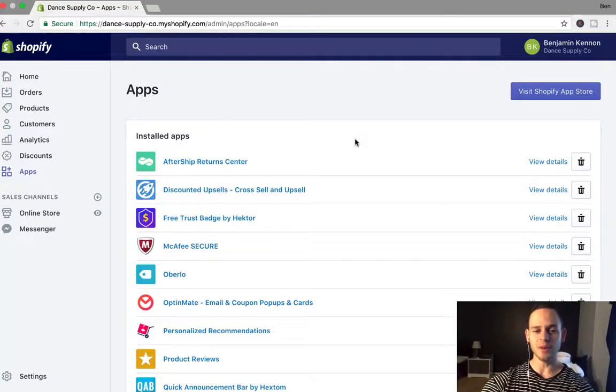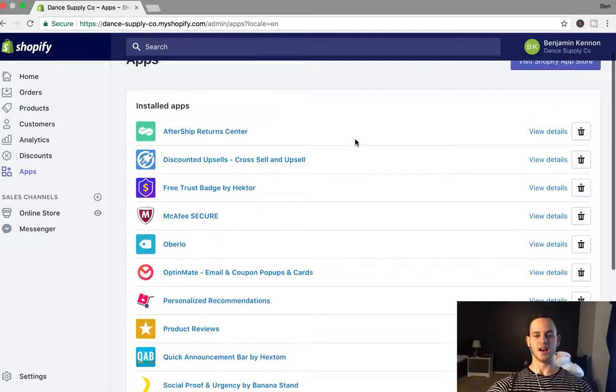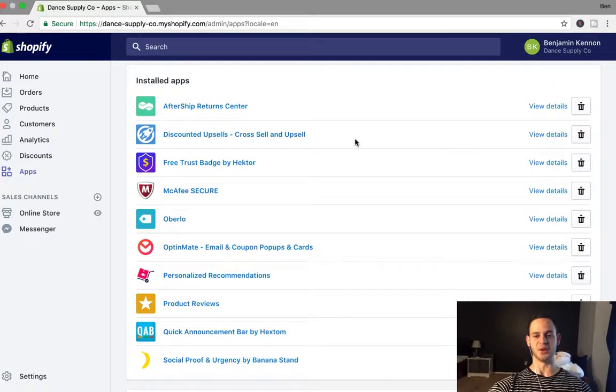So let's go and hop into my Shopify store here. As you can see, I did add a couple of different applications. We're going to run through these. A couple of them are a little bit more complex than others, so I might not get down to those today. But if it's really complex, I'll definitely make a separate video for you guys.